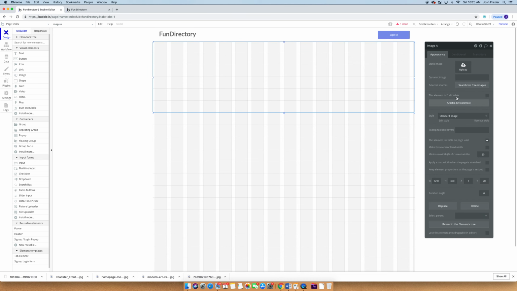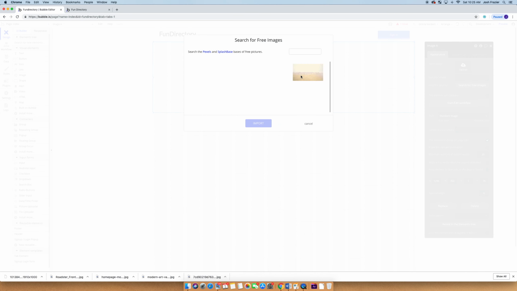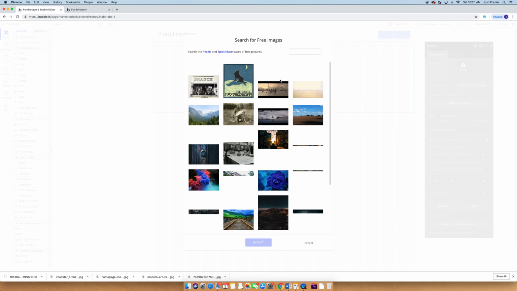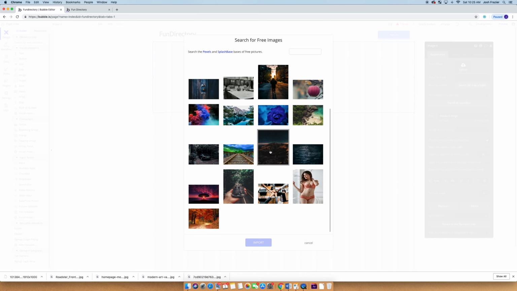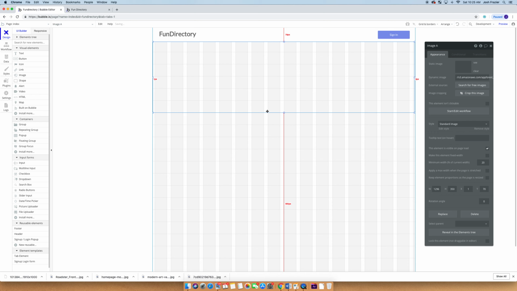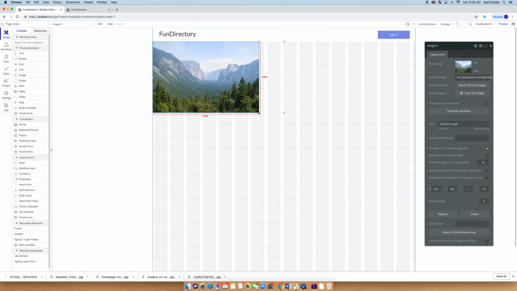Now, I don't have any SVG images, so I'm just going to see if I can find images. Now, let me go ahead and give a warning. When you use their little image database, they're going to have some questionable images in here, and I've scrolled through here like that one. See, I love Bubble, but I don't know who their developers are, but I can tell they're guys because that's the main picture. So let's just grab this little mountain thing right here. All right, so we've got that image right there.